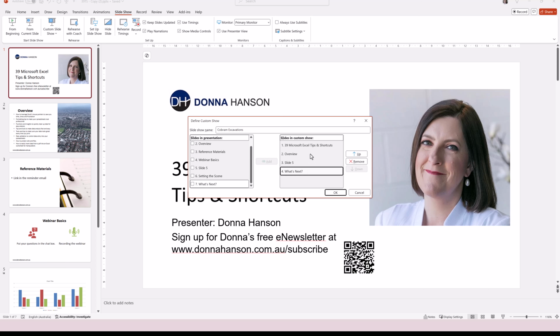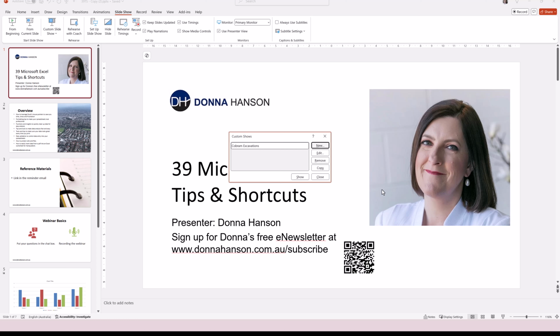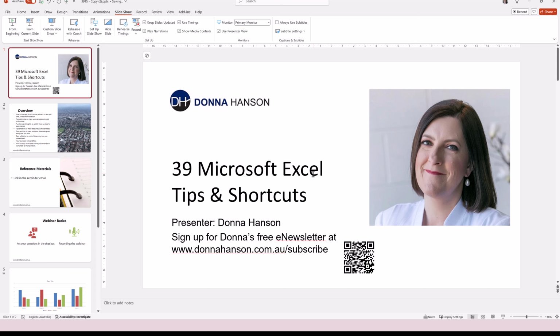If I want to change the sequence of these slides, you can choose the up or down arrows, or remove if you want to remove something. Now once everything's in there, all I now need to do is click OK. It's listed there and I'm going to click Close. The custom slideshow is now saved within the original presentation, so you don't have a separate file.